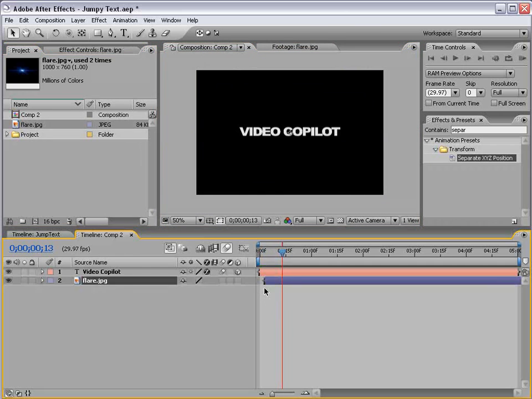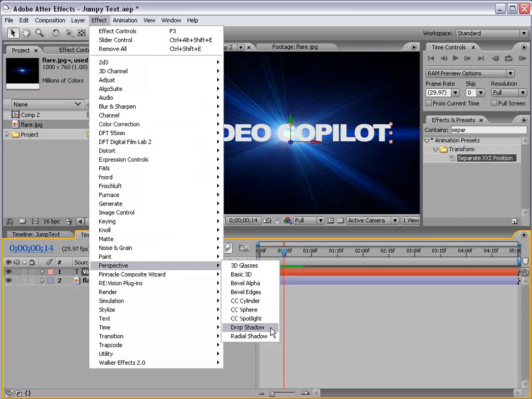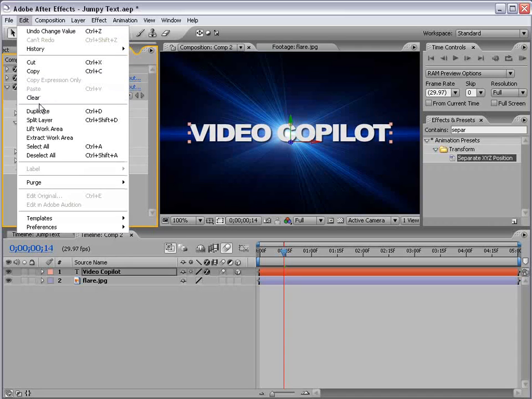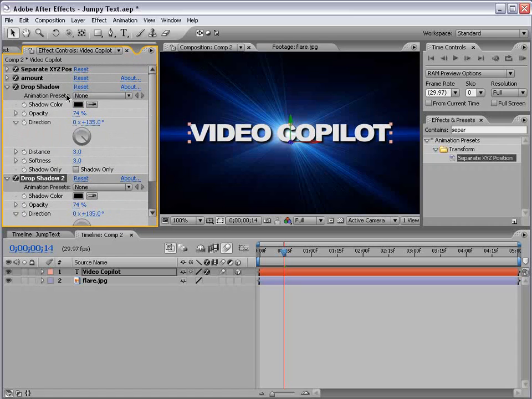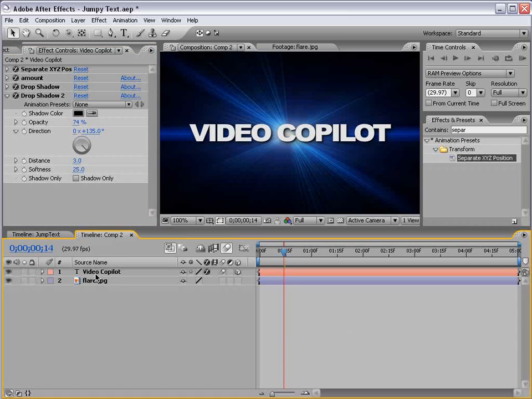And I'm going to drag that out. And let's go and add a drop shadow effect, perspective drop shadow. And what I like to do is set the distance to something kind of small, like 3, and softness to something like that also. And increase the opacity. And then duplicate the drop shadow. Edit, duplicate. So now there's 2 drop shadows, one on top of the other. And then I like to soften the second one, just so it kind of looks a little bit cooler, I think. Anyway, so now we have our text kind of flies in.